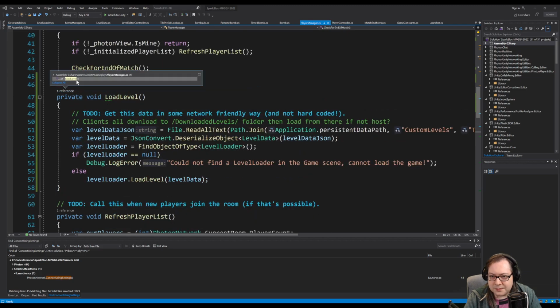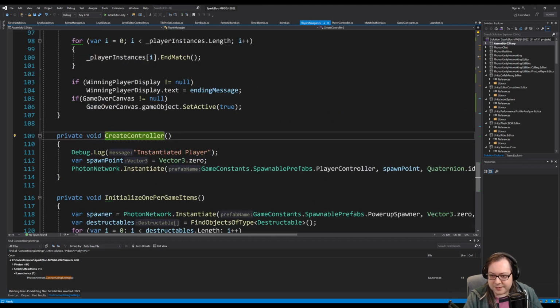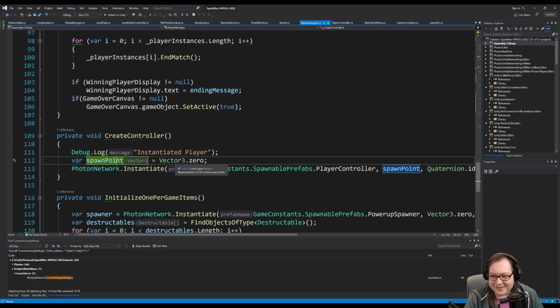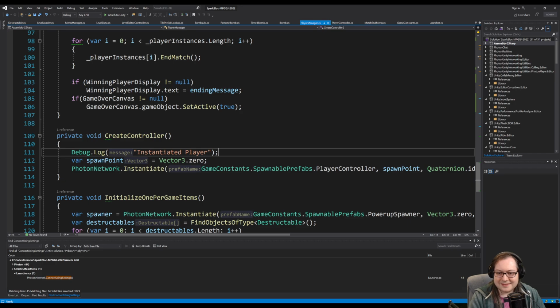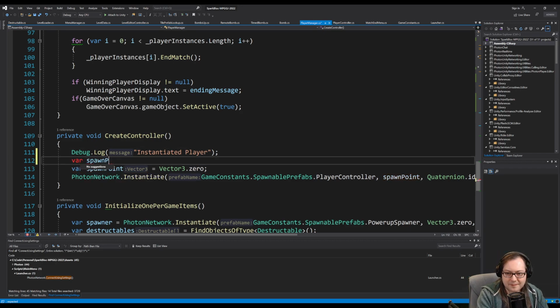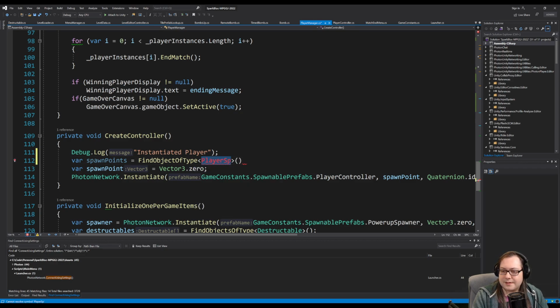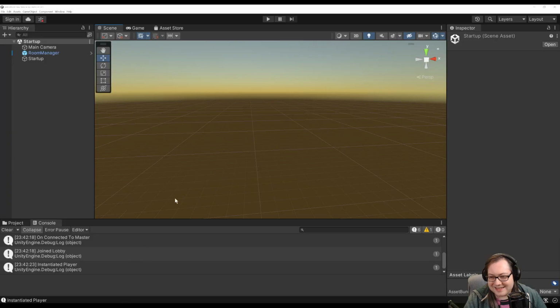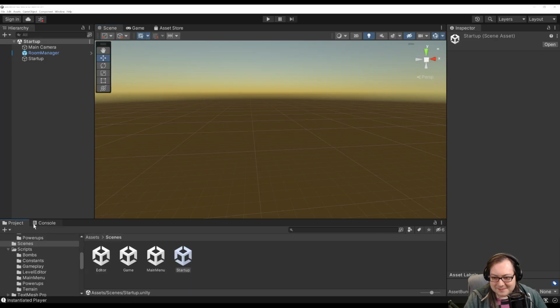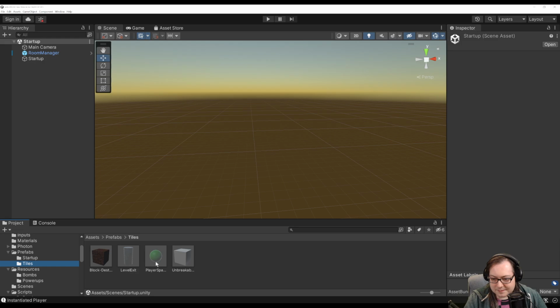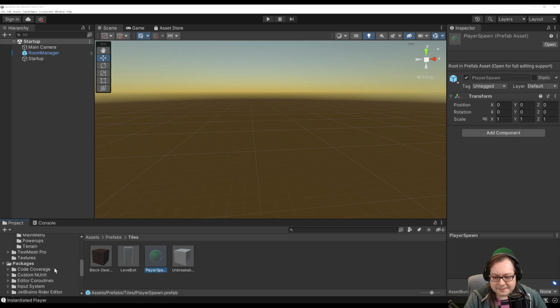So right after this we create the controller, and this is where it's going to spawn the player in. Yeah, here we go. Find objects of type player spawn. Oh, there's no script on that. Damn it. That would do it. So let's make a script for that.